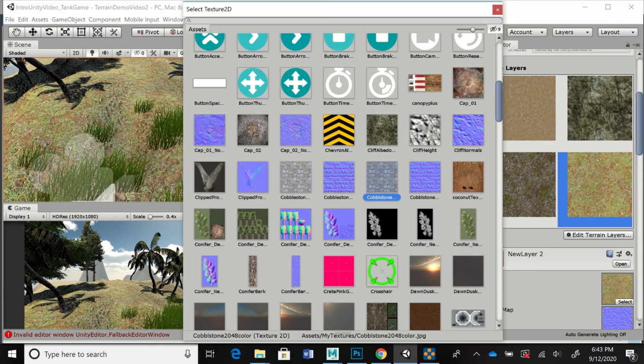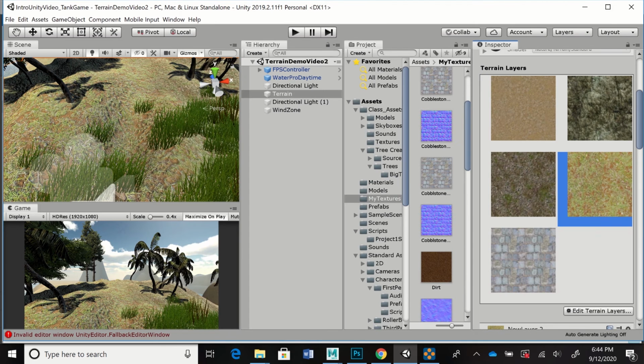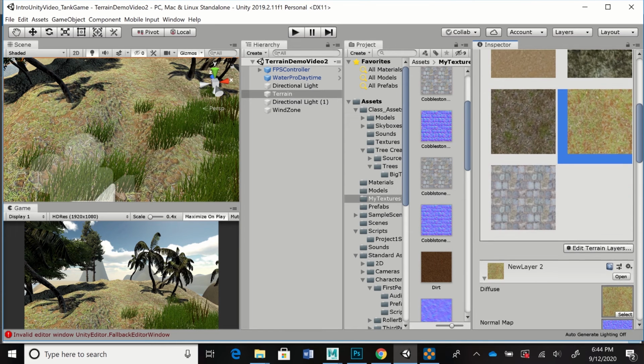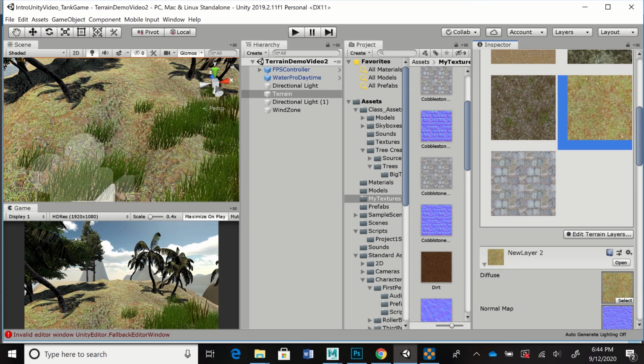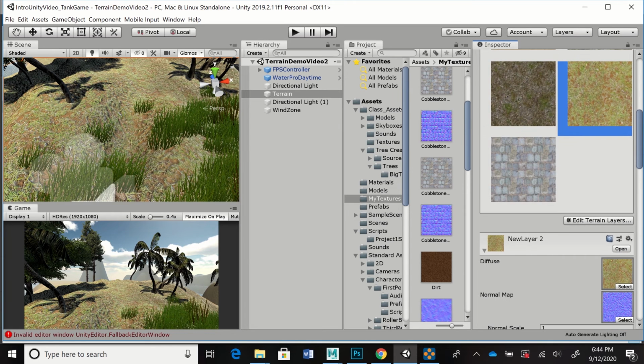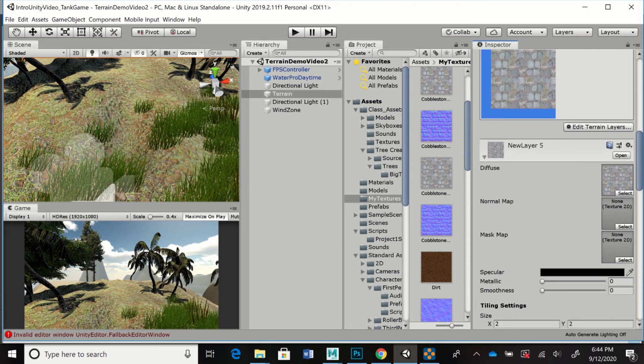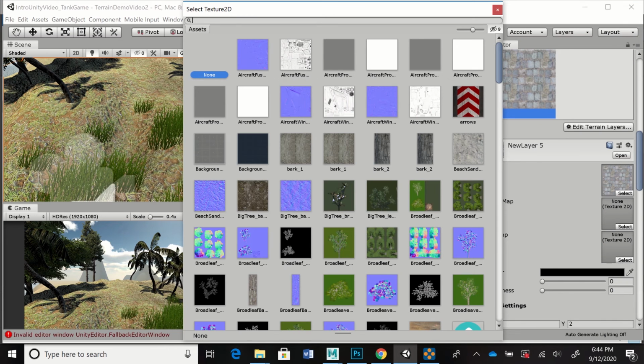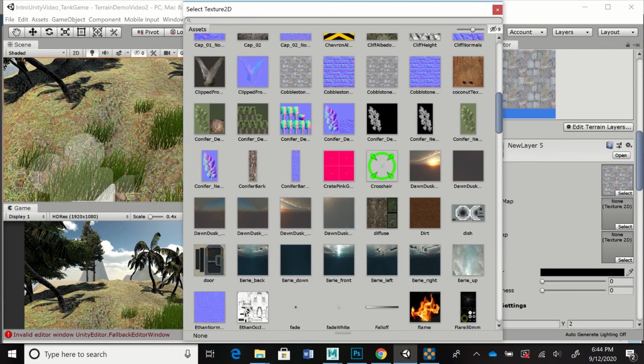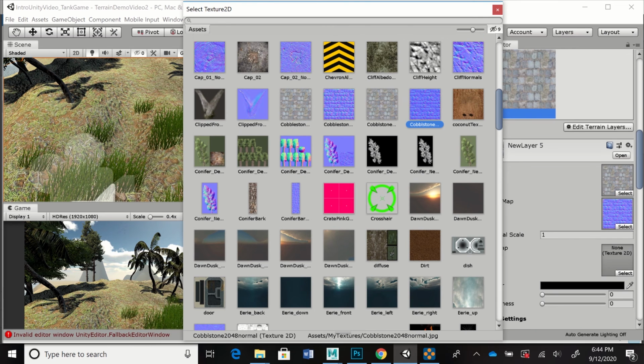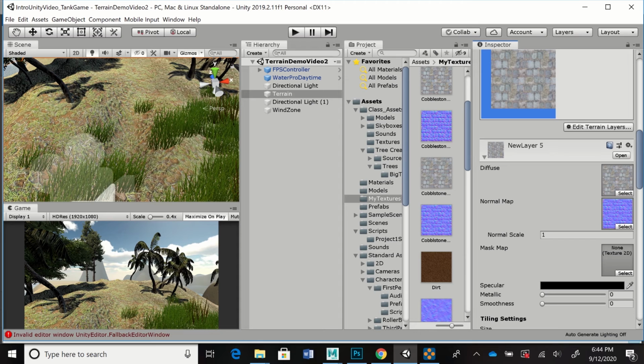So this is the color one right here. Go ahead and select that, and then I'll make sure I select it and click where it says normal map select, and we also want to grab the normal map for that. So with those loaded up, I can go ahead and paint that along the area that I was carving out earlier.